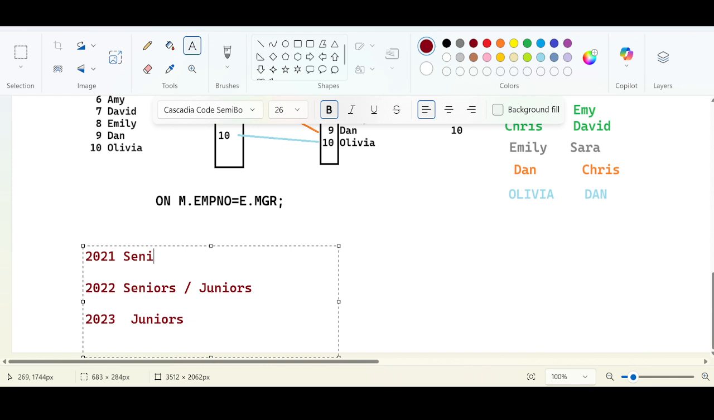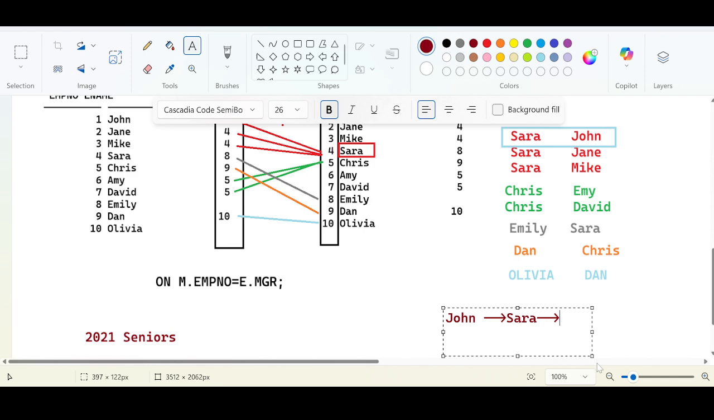There is a chaining game. What kind of chaining? If you take John as an example, John's boss is Sarah. Okay, Sarah's boss is Emily. And Emily's boss, if you see, there is no such boss for Emily. Emily's boss is null. No such boss.